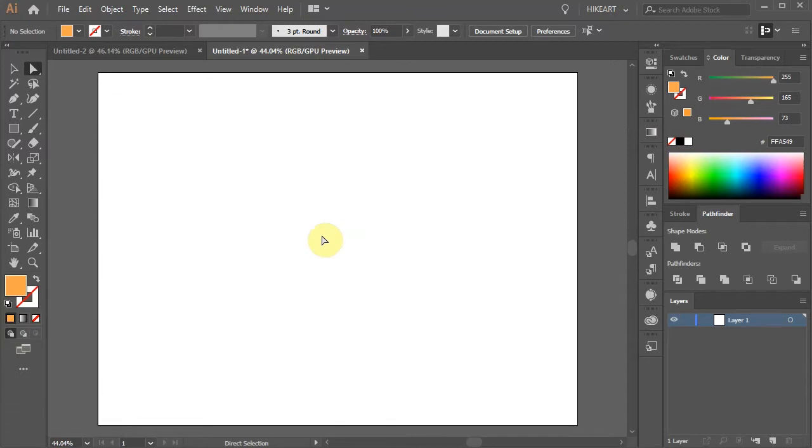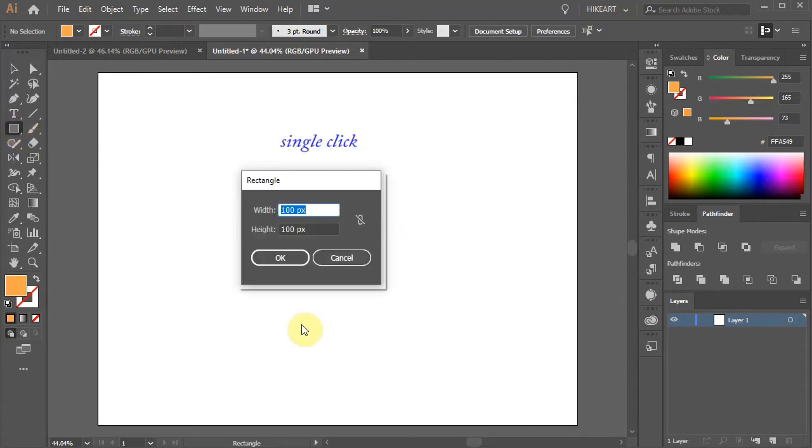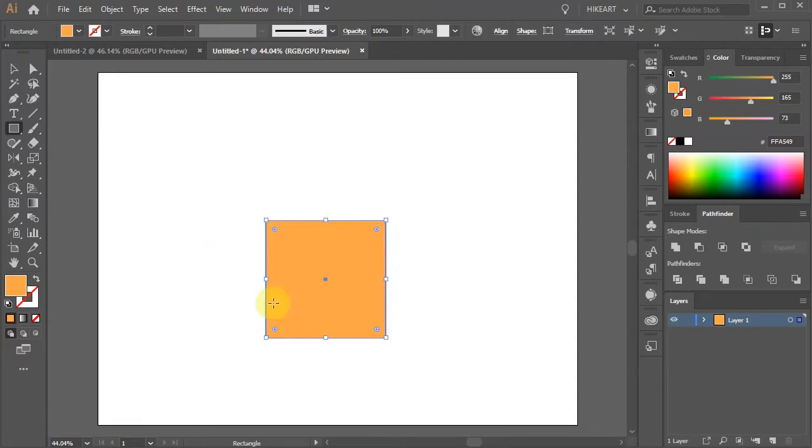Now press the letter M for the rectangle tool or select it from the toolbar panel and single click on the artboard. I'm going to set the width and the height to 300 pixels. Click away to deselect. Next, we will create the connecting part that will look like this.